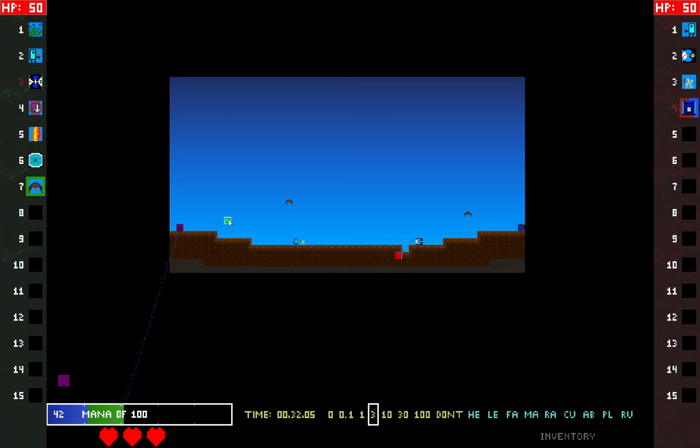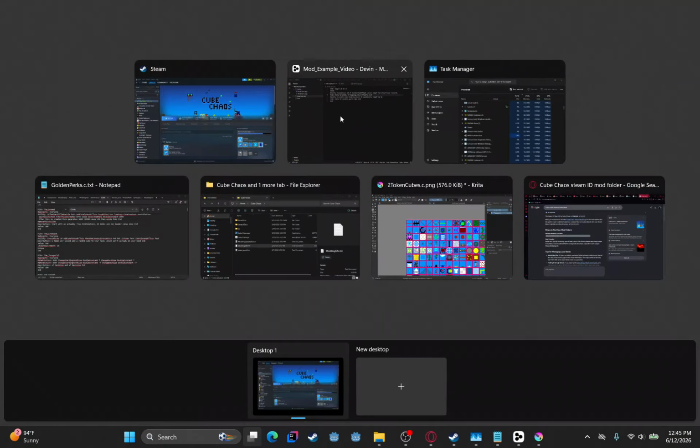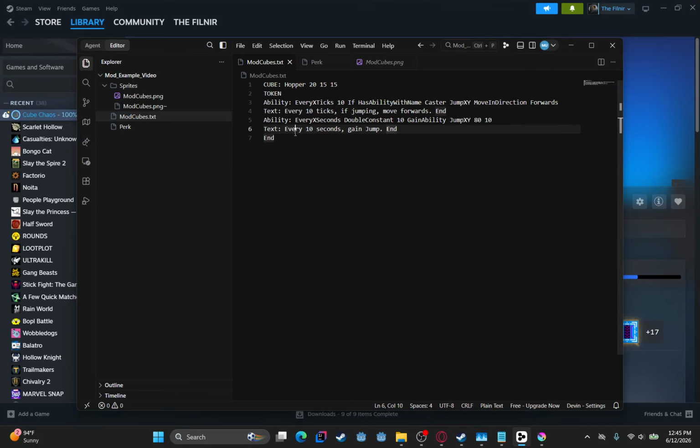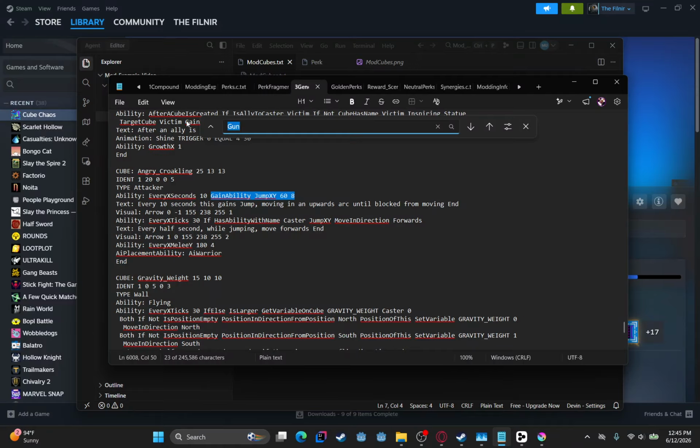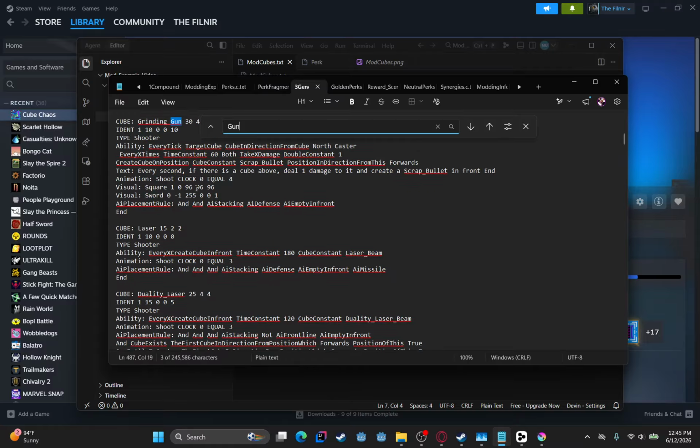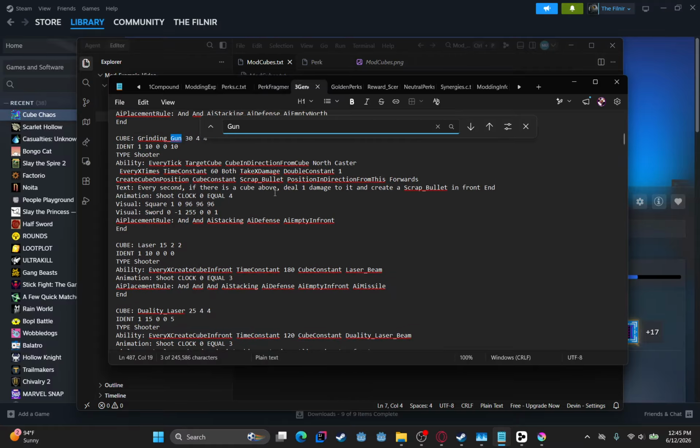Now, we want it to spam bullets downwards. So we can go here. We can look at a gun. Clock 0 equal. We're gonna have to figure this out. I have no clue. Clock 0 every 3 seconds. I don't even know.